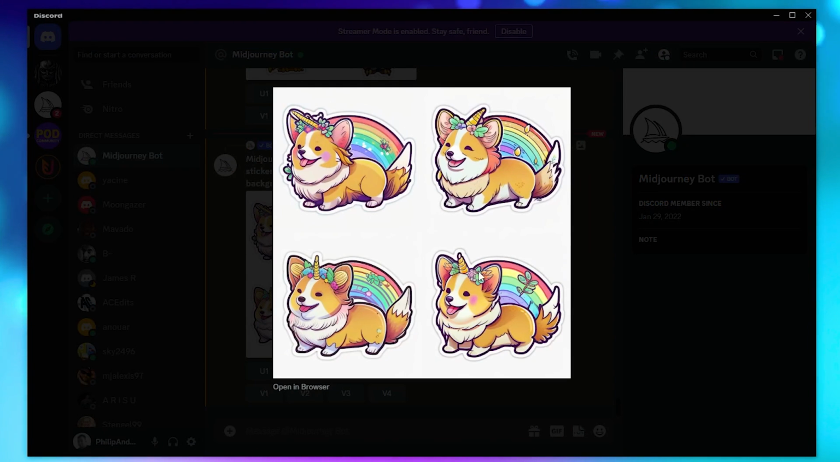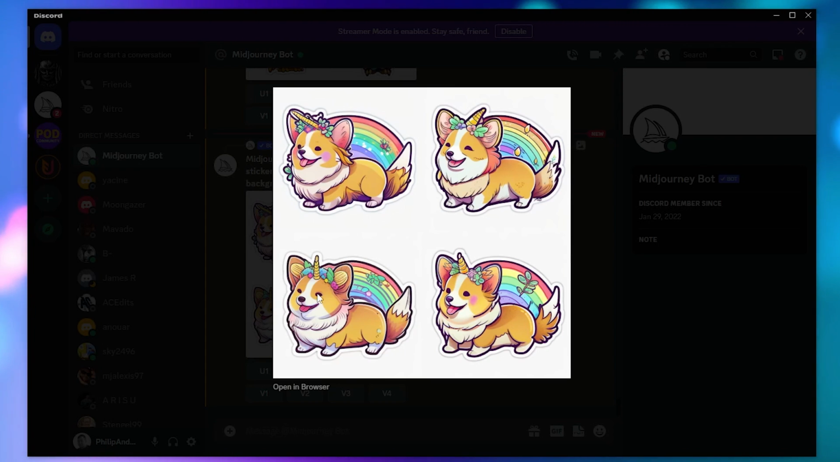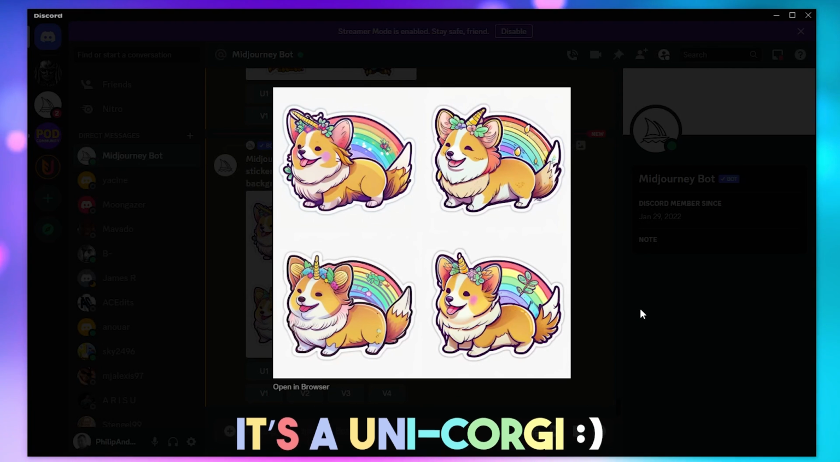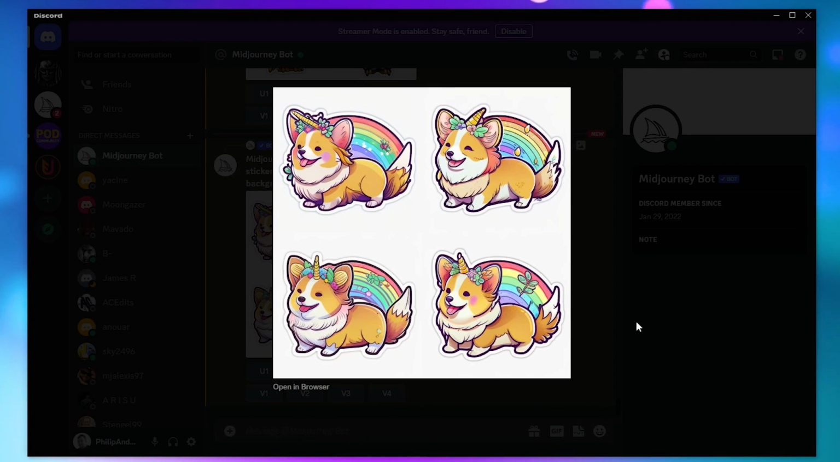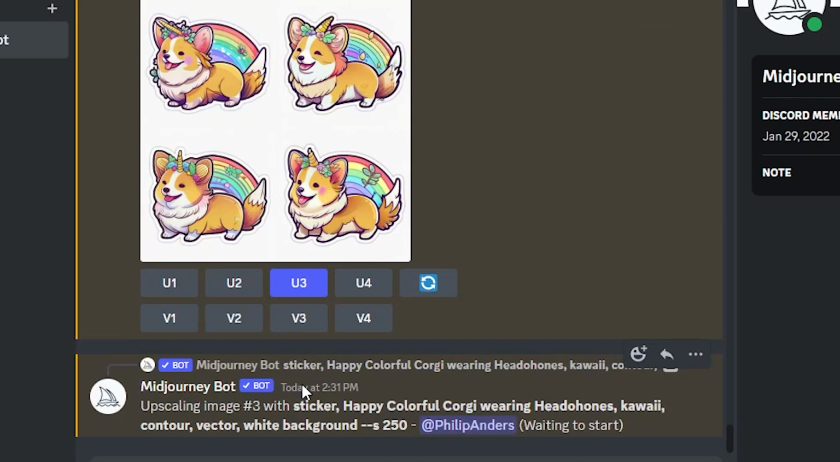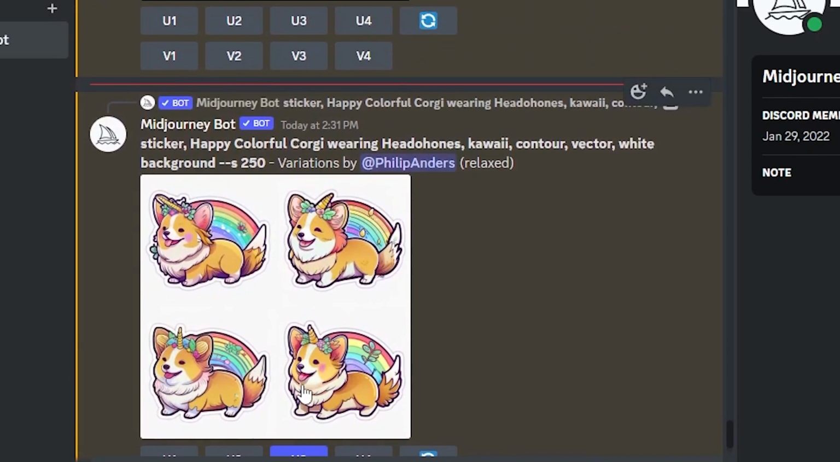Once you've found one that you really like, for example, which one looks decent? The one in the bottom left. Now, I don't know why it has a unicorn horn, but nevertheless, you could use that in the keywords. You could say corgi, rainbow, unicorn design, something like that. Let's say you're happy with this one in the bottom left. That would be number 3. So we would click U3 or upscale 3, and that's going to give us that in a higher resolution.